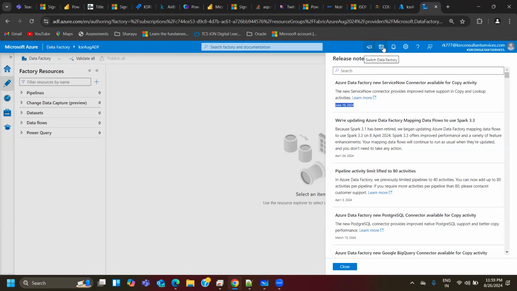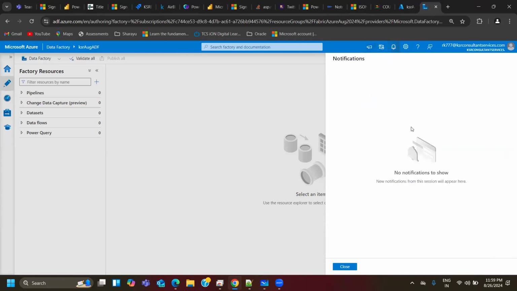There is a Switch Data Factory option available. You can create multiple data factories in one single subscription. If you want to switch, you have a switch icon here. We have a Notifications tab, which is also available in the blue bar. If a pipeline fails or a pipeline is run, you can check in the Monitor tab, or else a notification would be sent, just like your mobile applications.